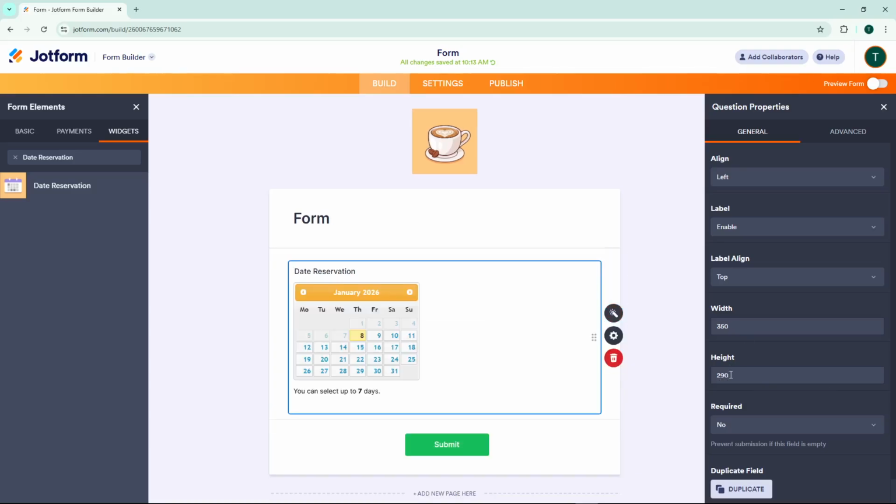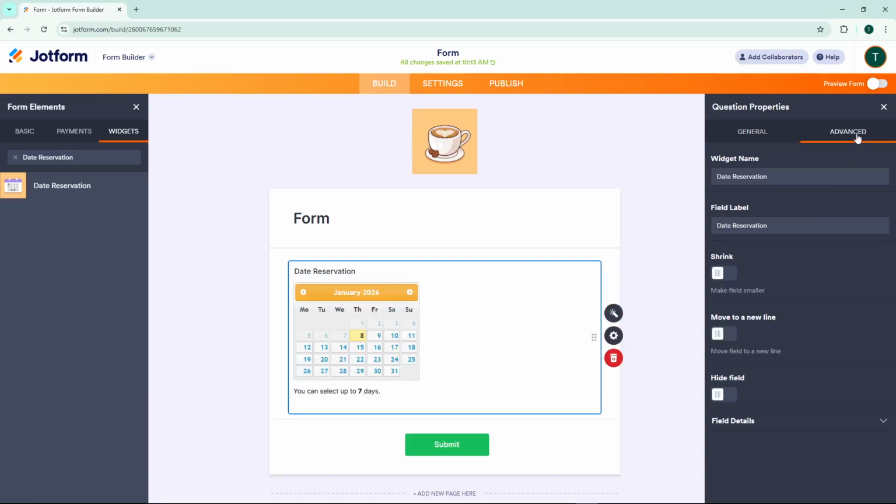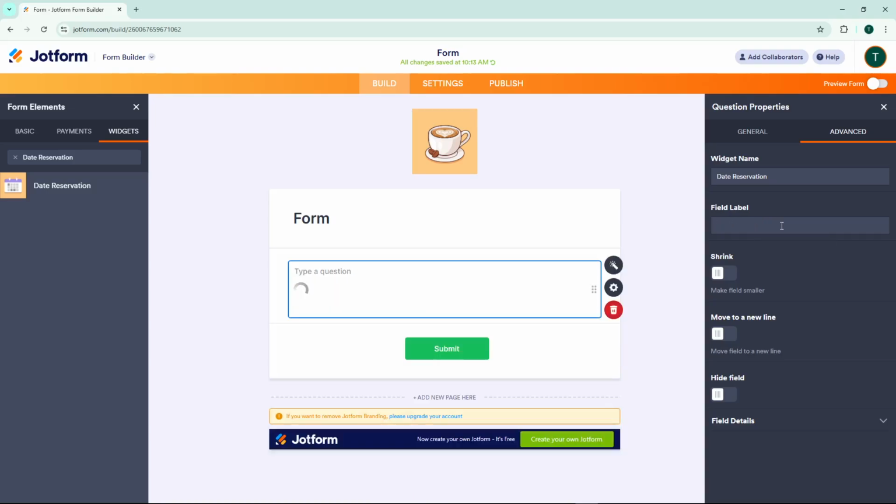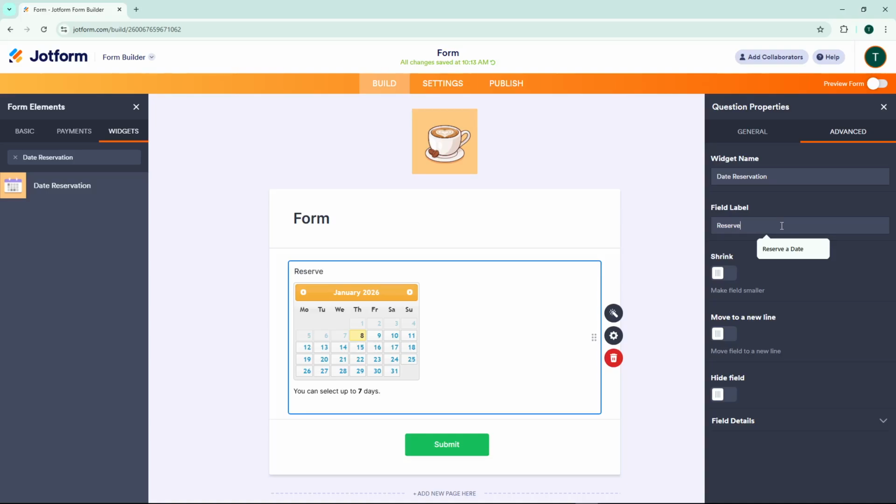Now navigate to the Advanced tab within the Properties panel. Locate the Field Label option. This is where you can add a custom label that will appear above the widget on your form. Type something clear and descriptive, like Reserve a Date, so users know exactly what they're supposed to do.